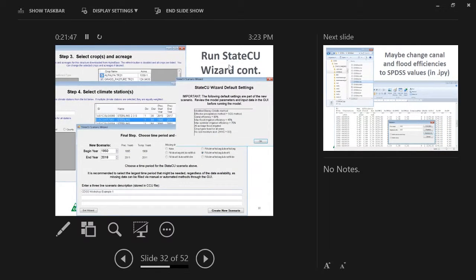Again, keep going. It automatically pulls in the most current crops that are in Hydrobase. There are a set of crops in Hydrobase. That is a little different than the Lease Fallow Tool, which pulls in that time series of crops. But to start out with, you're going to get one crop distribution. Select your climate station. It does need a dummy station in there just to use. We're going to say 1950 to 2018. Hit create new scenario. Yay, it adds a canal efficiency of 80%, 45% flood irrigation.